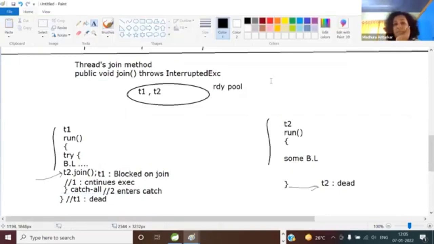Understood me? Clear about the join method? Okay. So this is the working of the join method. I'm going to take some more examples. So this was one scenario. Now the other scenario: the code is the same. I'm not touching any of this code. And here, see, this is the continuation. This is how you learn threads.